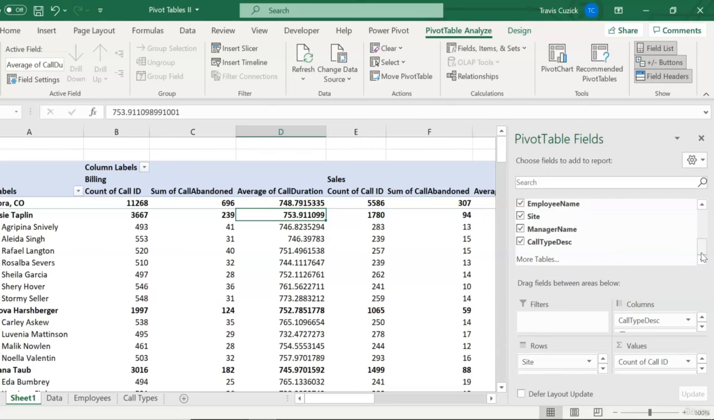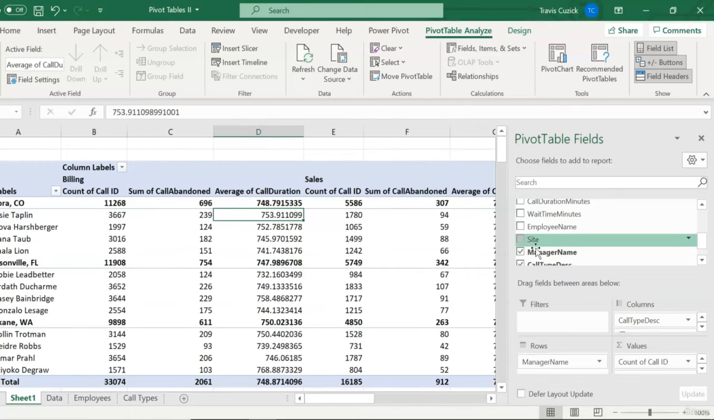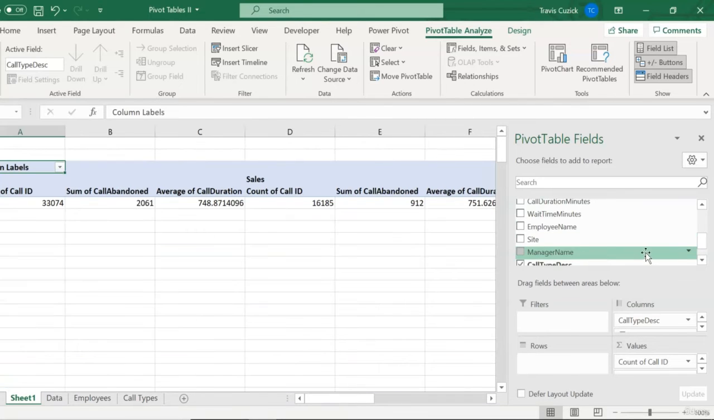So our goal here is to remove Site, Manager, and Employee from our rows area and replace that with our call timestamp field, which lists the date and time on which a call was placed. So to remove fields from the pivot table, you don't even have to click in the rows area or the columns area. Instead, you can simply uncheck them from the fields list here. So I can scroll down and uncheck employee name, uncheck site, and uncheck manager name.